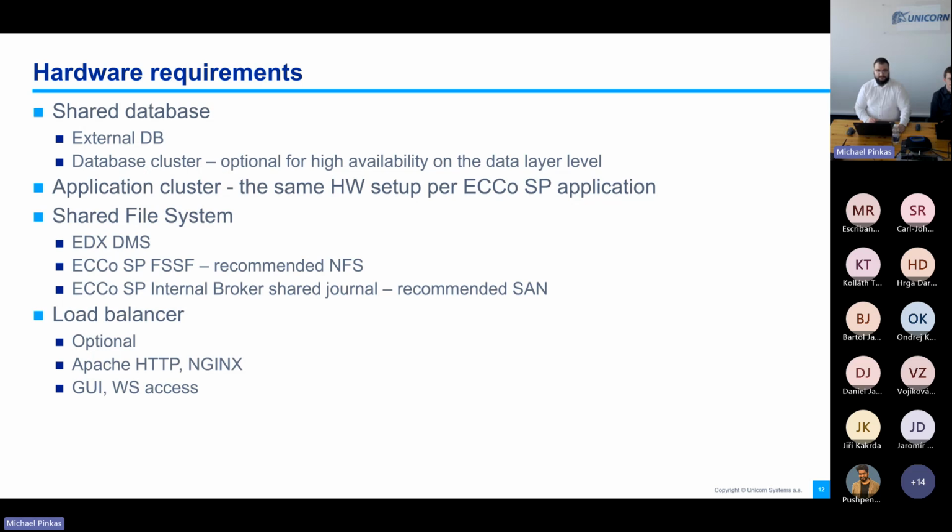Optionally, you can also use some load balancer, specifically for the GUI access and web service access. And for those purposes, Apache HTTPD or Nginx can be used.